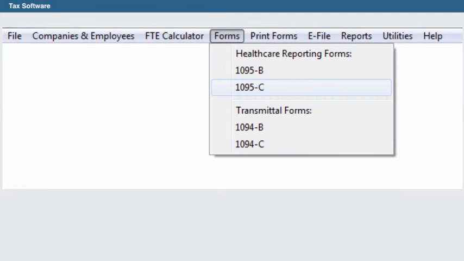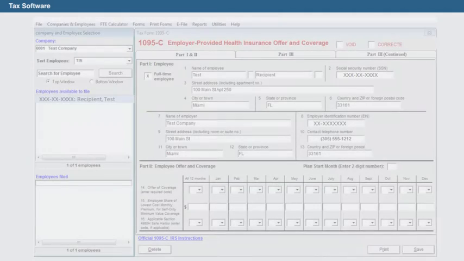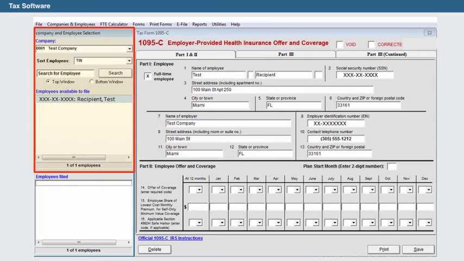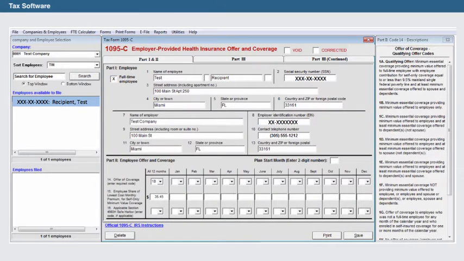Start by clicking Tax Forms from the menu bar and selecting the tax form you need to file. Next, choose the company and the employee for whom you are creating the tax form. The form will populate with the company and employee data. Now you can enter your tax information, and when finished, click Save.